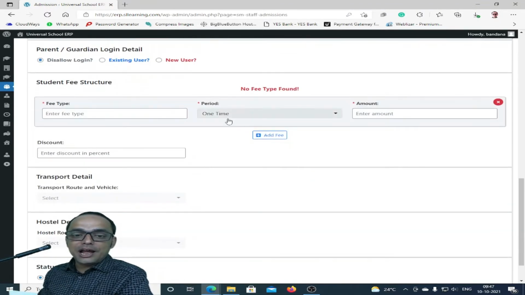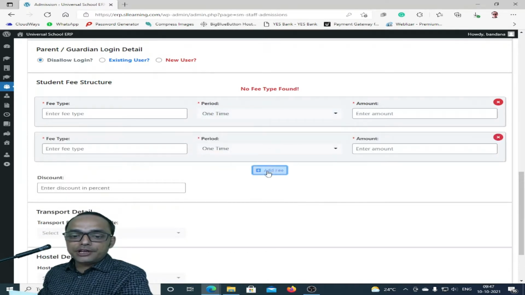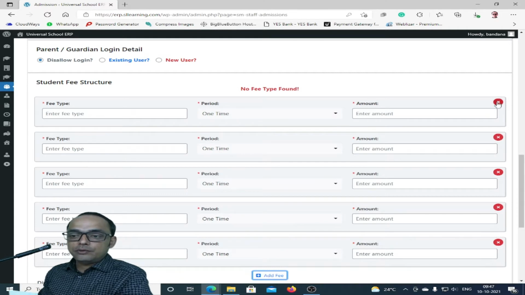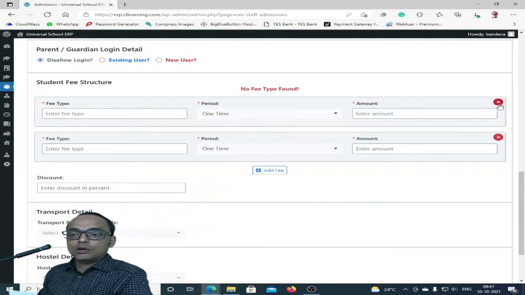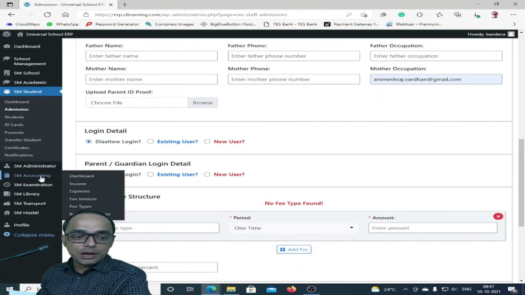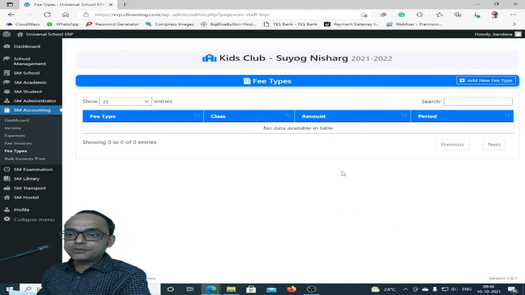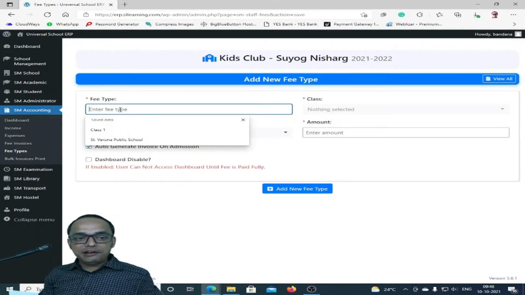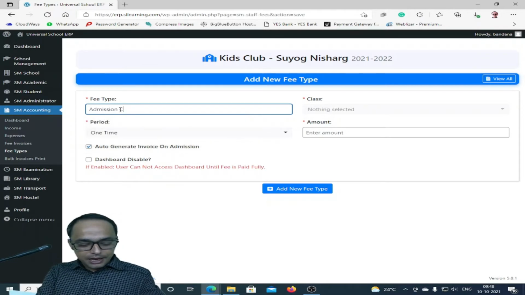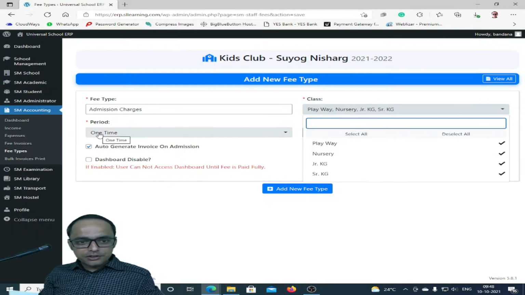Everything can be handled. You can add your fee types. Fee types can be monthly, quarterly, half yearly, annually, and you can add as many fee types as you wish. If you want to remove, you can remove. Auto addition of fee types is also possible if you have your fee types enabled in your accounting. So if you go to accounting and come to fee types, fee types are not added here. Let me show you, say for example, I'm adding a fee wherein I say admission charges, and I select all. It is a one-time payment, auto-generate invoice and submission, and dashboard disable.